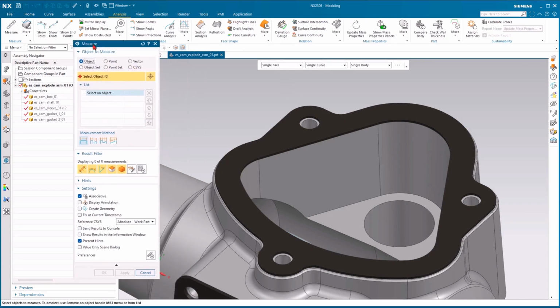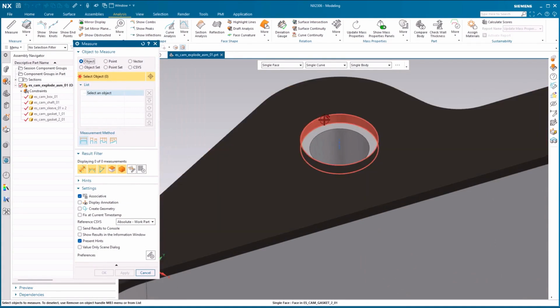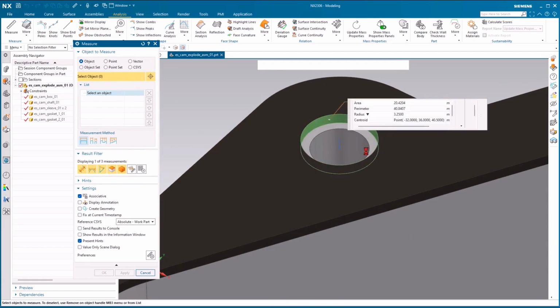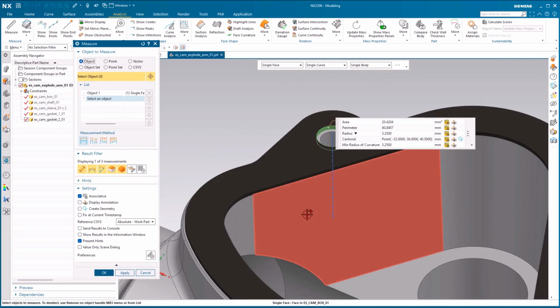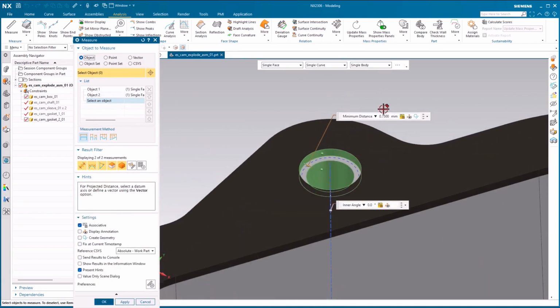and I'm just going to take a measurement between two objects here. So I'm going to zoom up on the gasket part here, and then we're going to take a measurement from this ID of this hole on the gasket, and we'll take a measurement to this ID on the hole on our main gearbox part here. As you can see, we have a minimum distance being measured of 0.7500 millimeters.